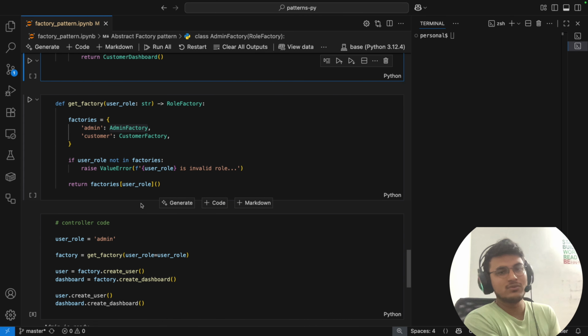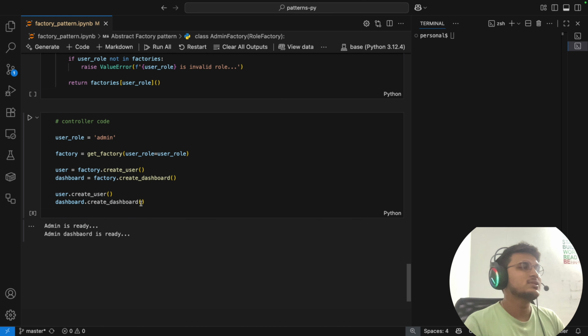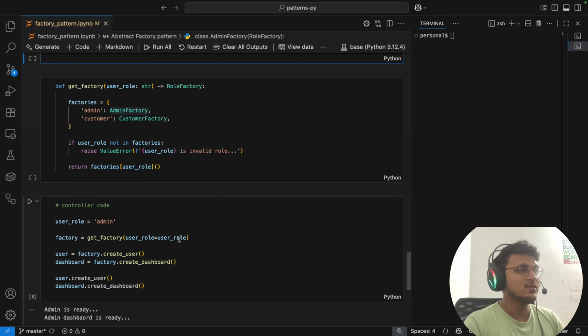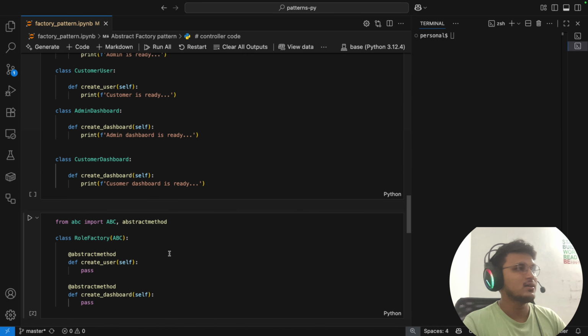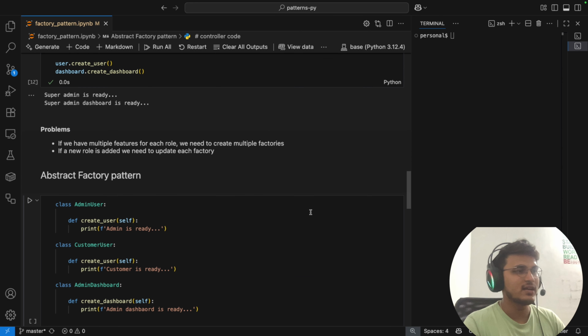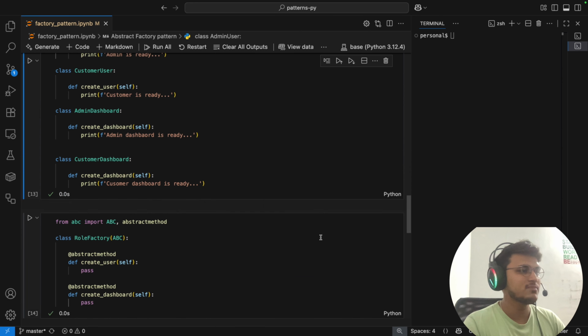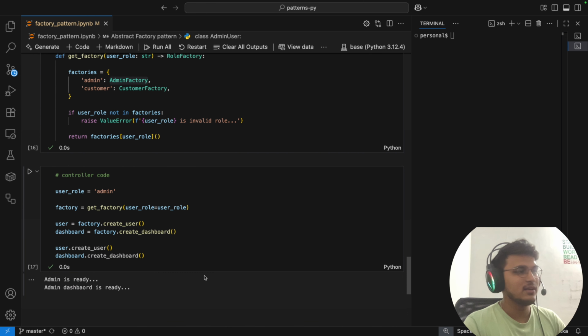The code is simple. If you feel confused, depending upon your level, maybe you can go through the GitHub repo where I have updated each and everything. Okay, so based on the admin, let me just run each and everything of the abstract factory pattern. So let me run all the cells below it. So we got, see, admin is ready.